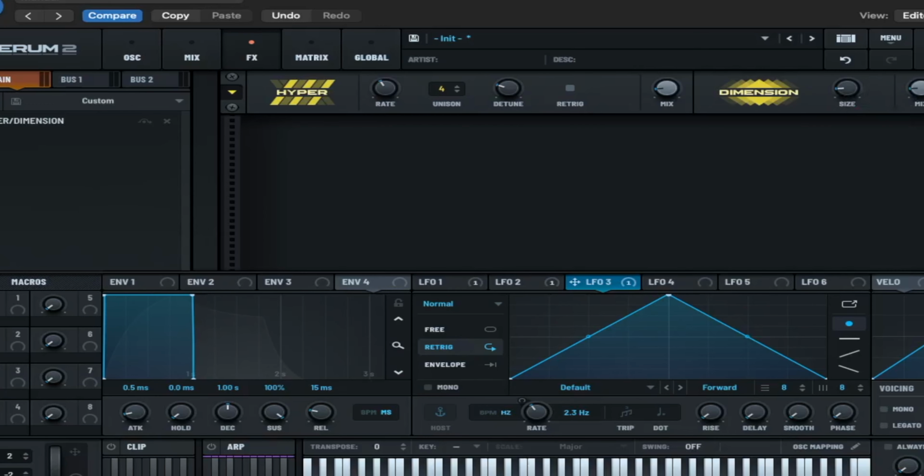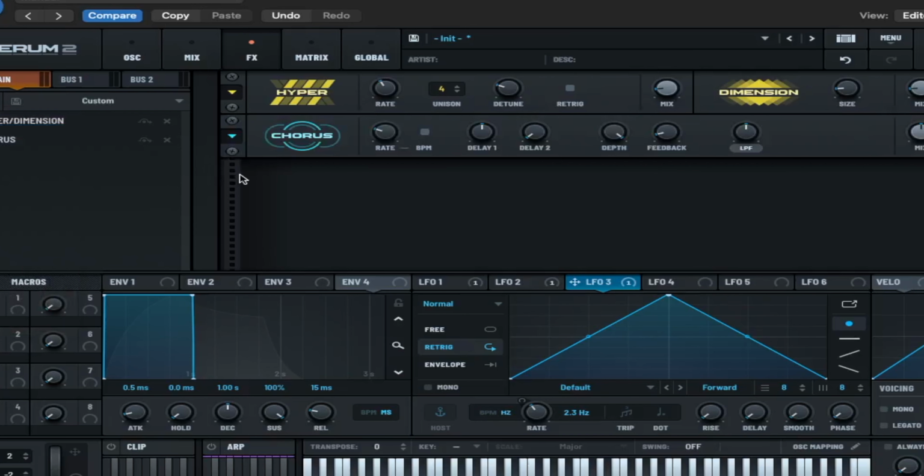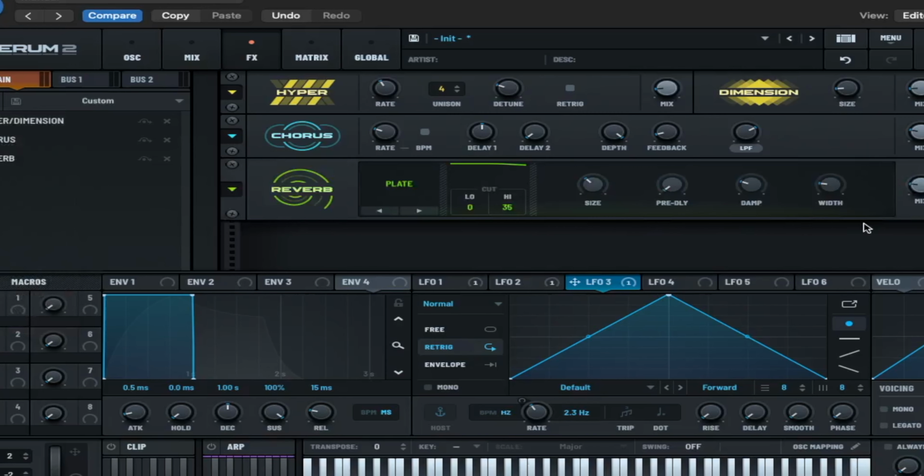Now let's add the chorus. Set LPF to about 3428. Set the mix to 22%. Let's add reverb. Set the mix to about 15%.